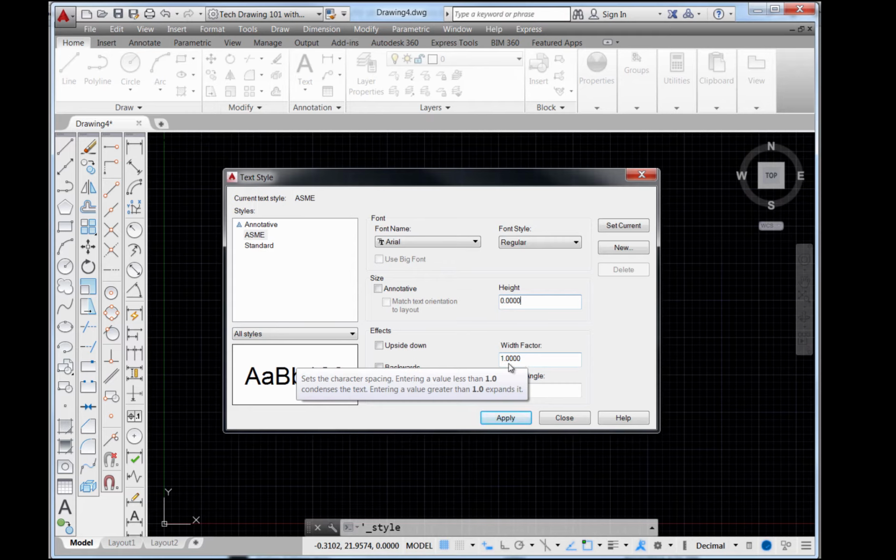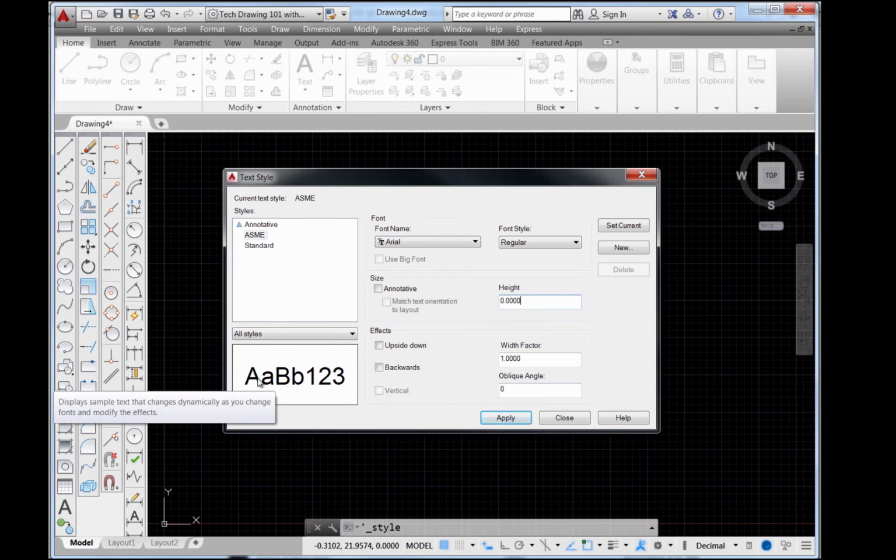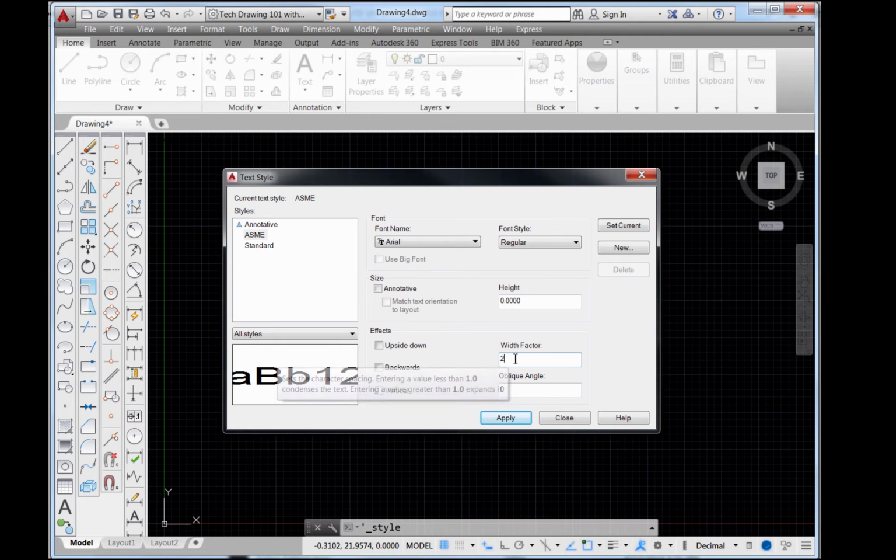Width factor is also down here. It's set to 1, and I want to show you what width factor does. Look at these letters over here. That's what the width factor at 1 looks like. Let me change the width factor to 2 so you can see the difference. What width factor does, it keeps the text the same height, but it stretches the text. So I'm going to go to 1.5 and press enter. That's what 1.5 width factor looks like.